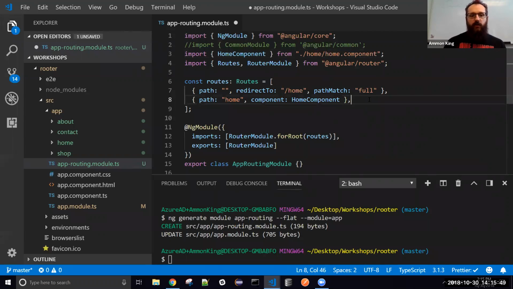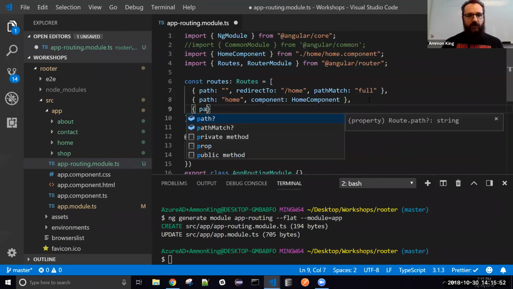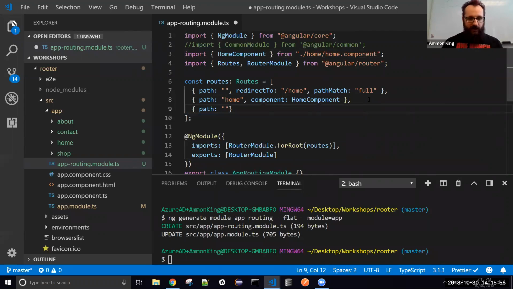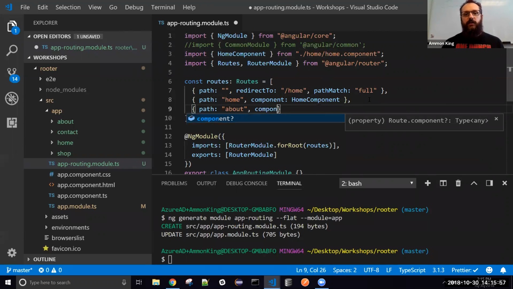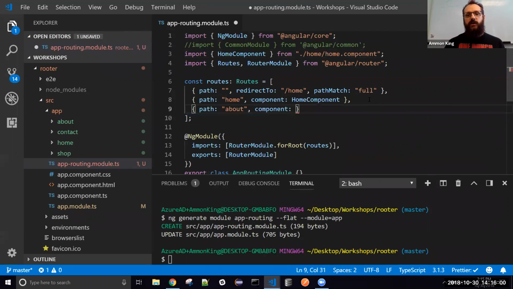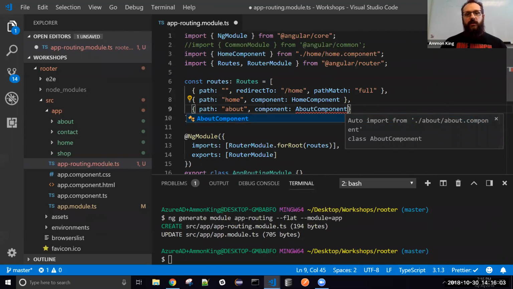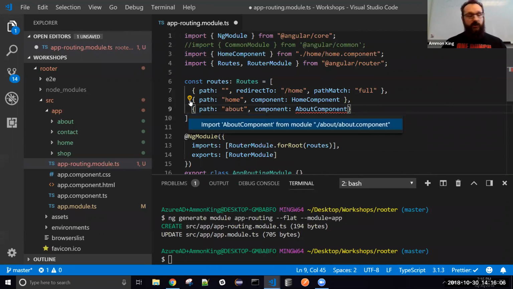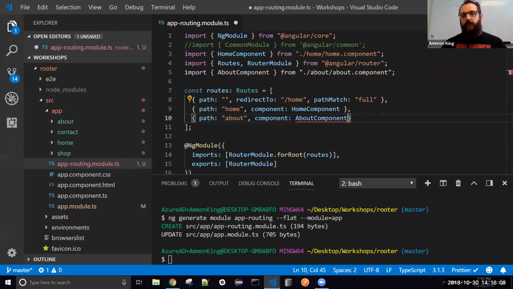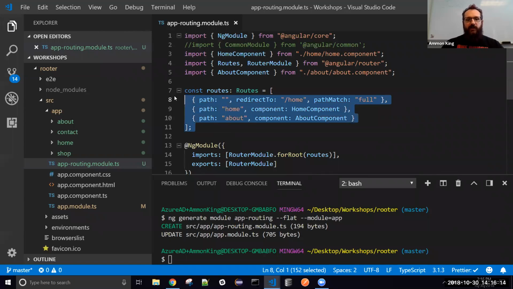Cool. I'm going to add one more route real quick, just so I have some sort of difference. Next one I made was my about. I'll load the component for about component. Okay. This time I'm going to use this little light bulb to import it for me. Cool. Application now has 3 routes. I have the main landing page of my application, I have my home route, and I have my about route. And the default path routes to my home component. Awesome.